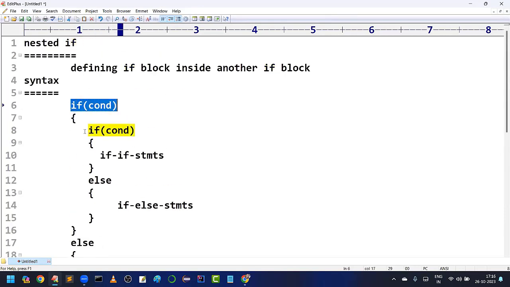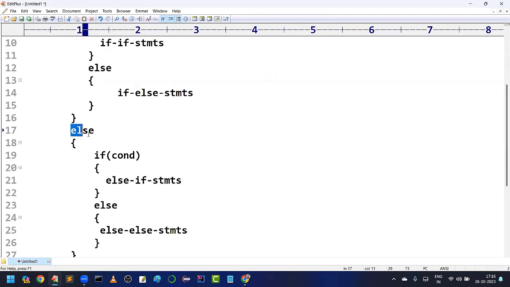So if the outermost condition and innermost condition are satisfied, then the statements of the outermost condition and innermost condition will be executed. Suppose this condition is not satisfied and the outer condition is satisfied, then the statements of the outer if and else block statements will be executed. If the outermost condition itself is failed, then directly it moves into this else block. Then the statements of else and this inner if condition will be executed. Suppose this condition is failed, then the statements of this else block and inner else statements will be executed.